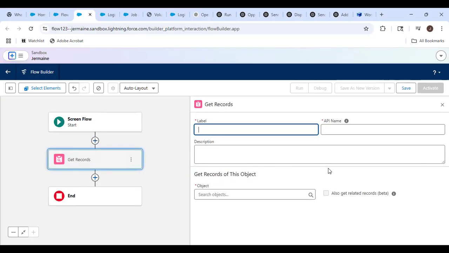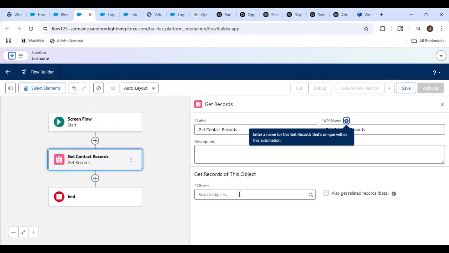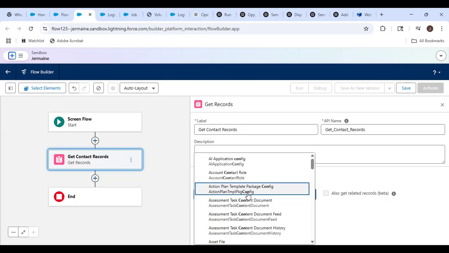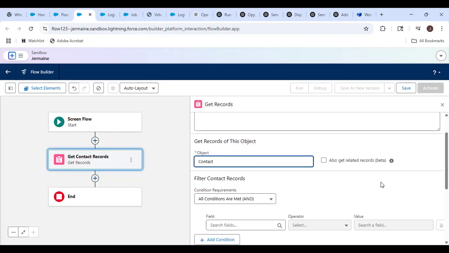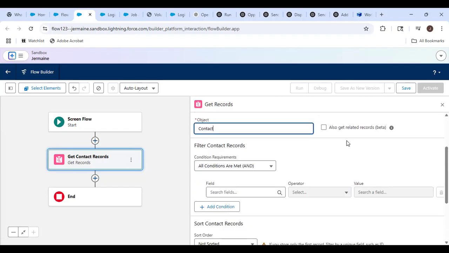So we're going to say, Get Contact Records, right? Yep. Okay. Simple enough. What object? Contact. Also Get Related Records. This is interesting. Yeah, I know that's a new notation. It's in beta, right? They just brought that in for the summer. Okay, so what fields do we want to get?